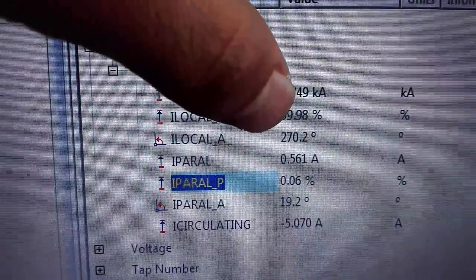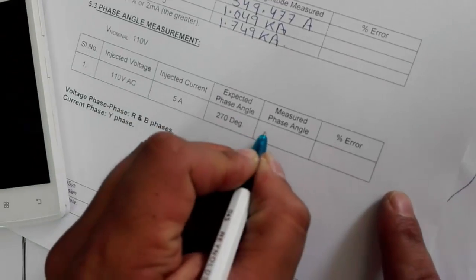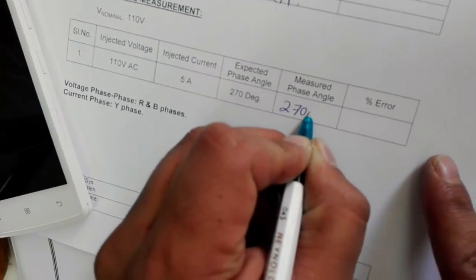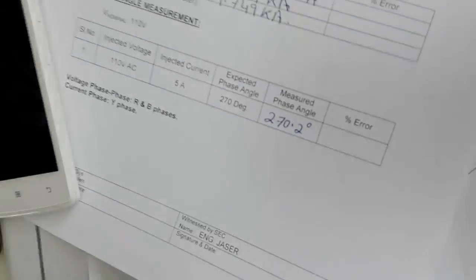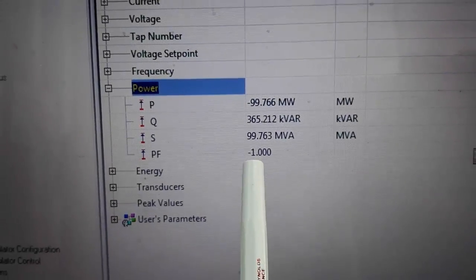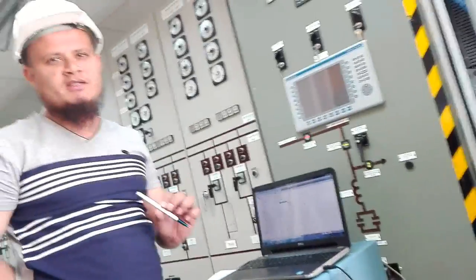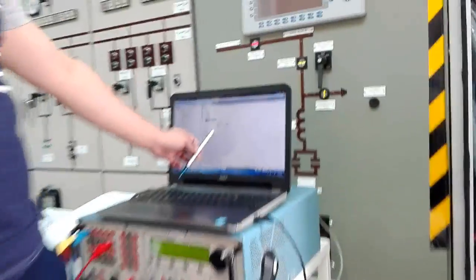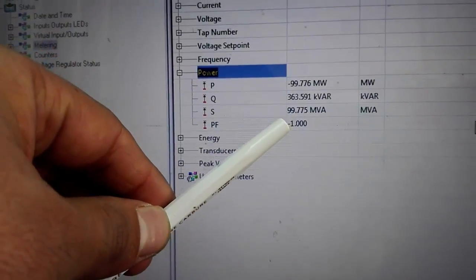Here it is 270.2, so we will write here: measured phase angle is 270.2 degree. Now I will explain this point. For this arrangement, you can see the power factor. The power factor showing here is -1, so it means that our connection is reversed. When the power factor is coming negative, it means that our connection is reversed. If it is coming positive, it means that our connections are okay.